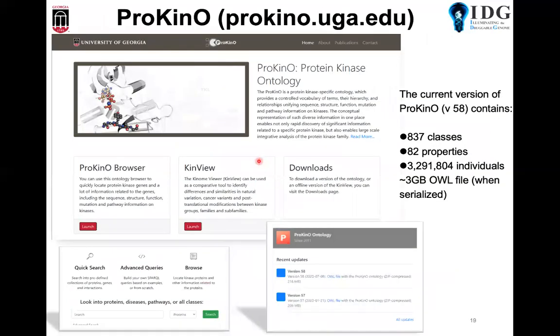So obviously our knowledge of kinases continues to expand as we characterize new light kinases and dark kinases. So it's certainly work in progress. But the current version of the ontology is available for download and used by the community. The latest version of the ontology has about 837 classes, 82 data properties, and it's instantiated with data, so there are a lot of individuals. The current size of the ontology is about 3 gigabytes, and one can download and use it.